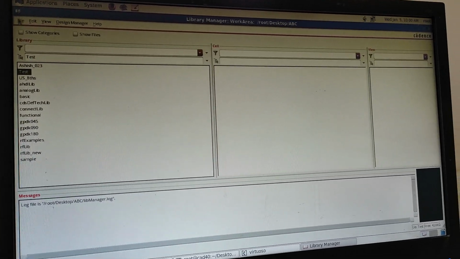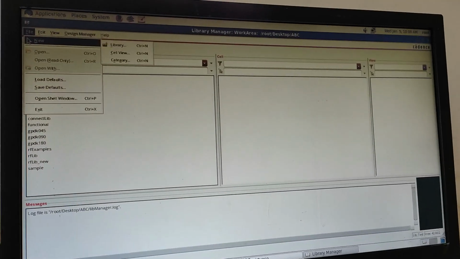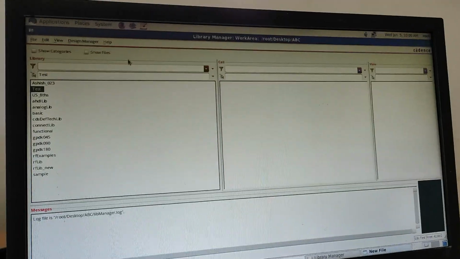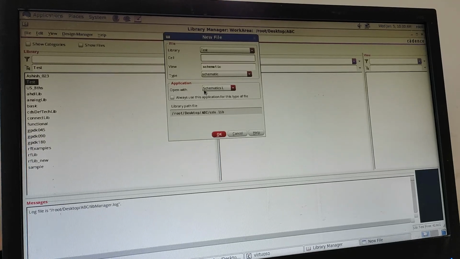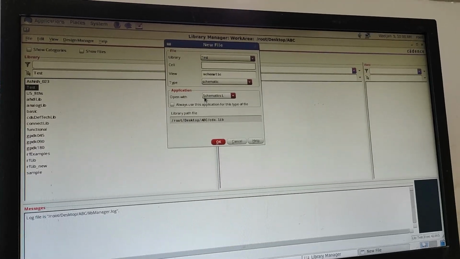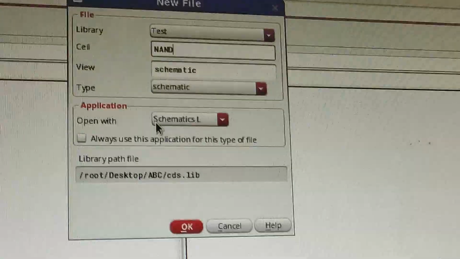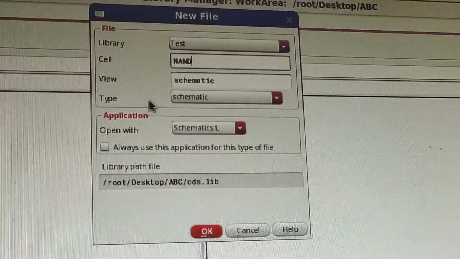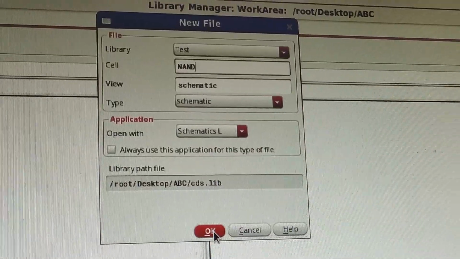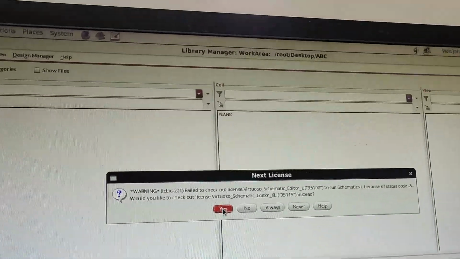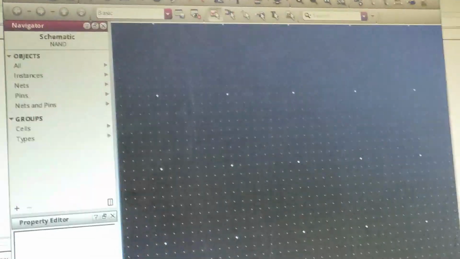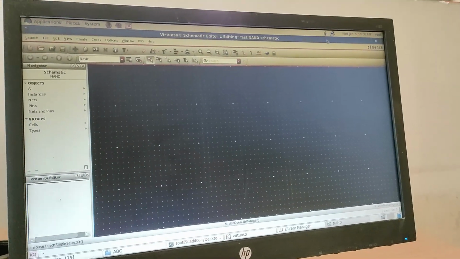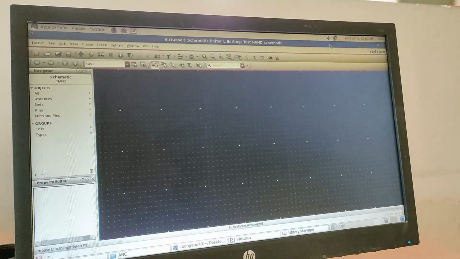Now you start with the first schematic, that is File, New, Cell View. To create the schematic, if I click on that, it will open a new file form. Here I need to give the name of the file. If I am doing a NAND gate, I will give the name as NAND, the view of the NAND gate is schematic and the type is schematic. If I say OK, it will open a blank schematic window. In this blank schematic window, we need to draw the schematic.